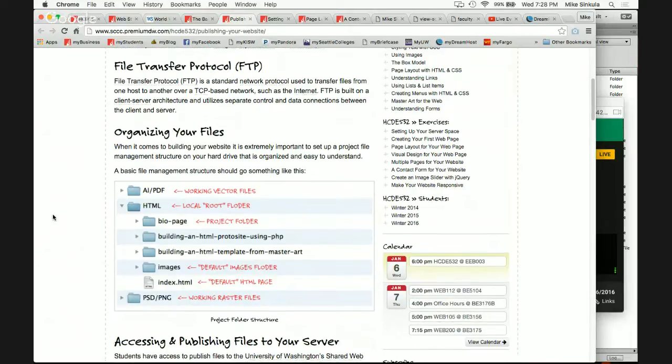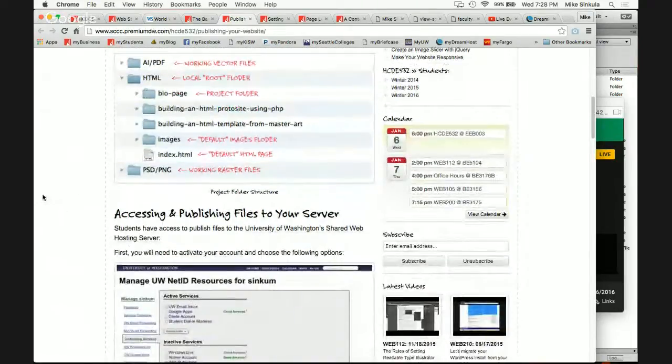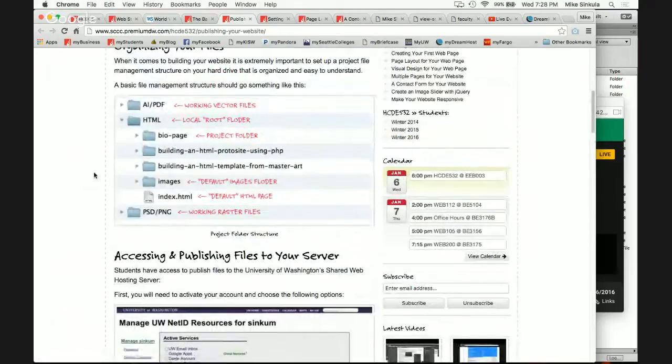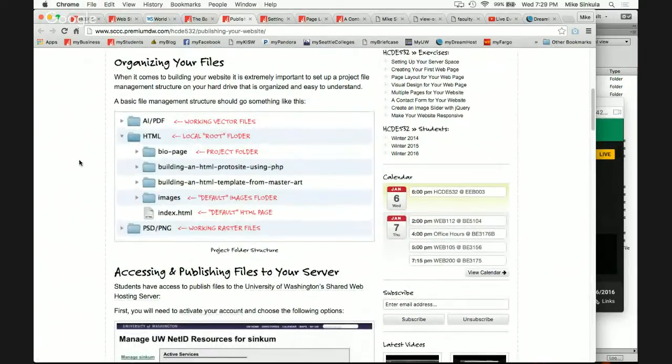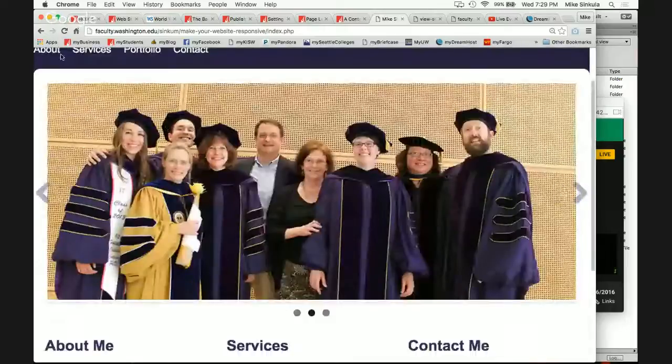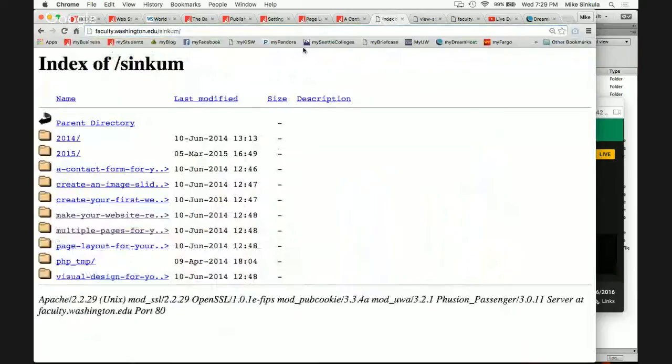First and foremost, well, let's talk about file management. Let's briefly talk file management. If I go to the root of my username on faculty.washington.edu, you will notice that I have several folders in there.